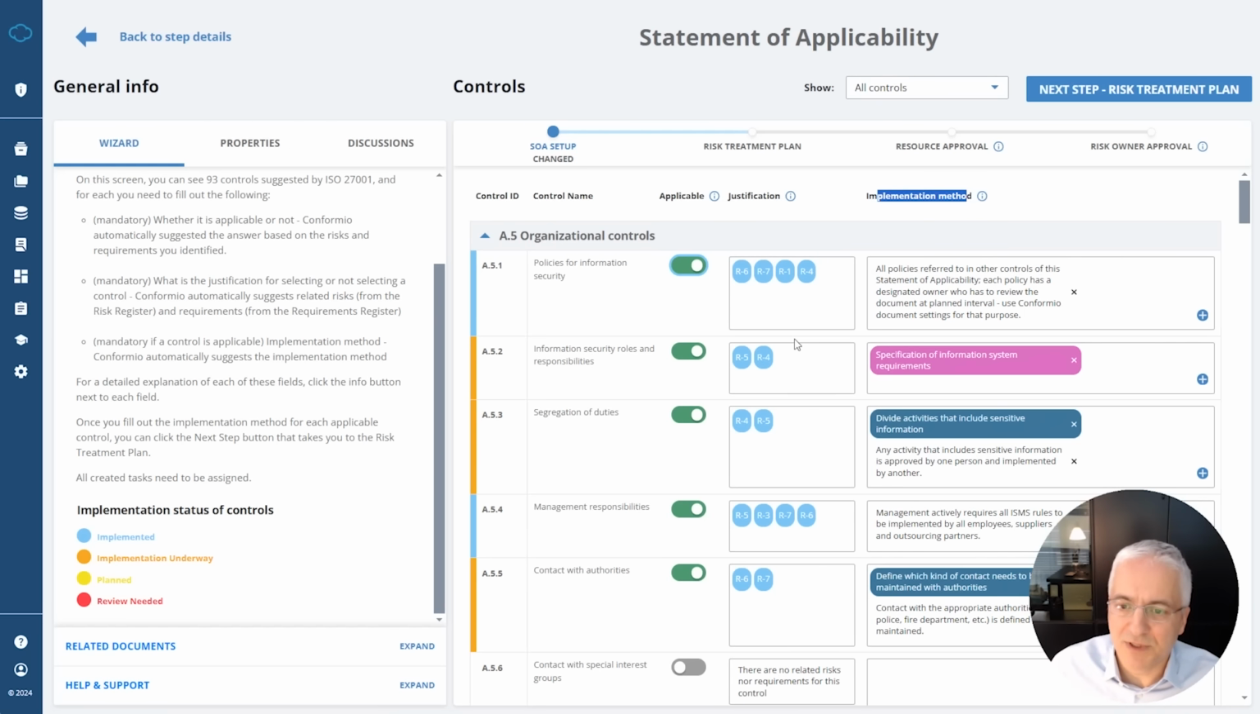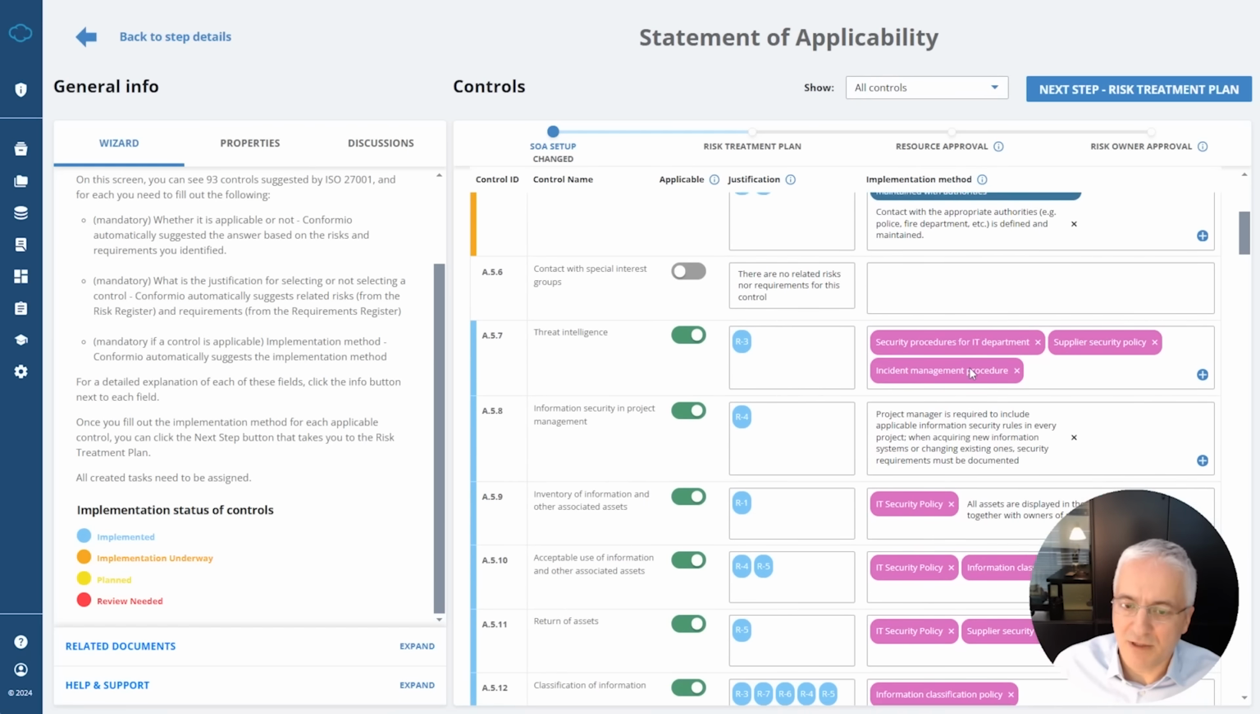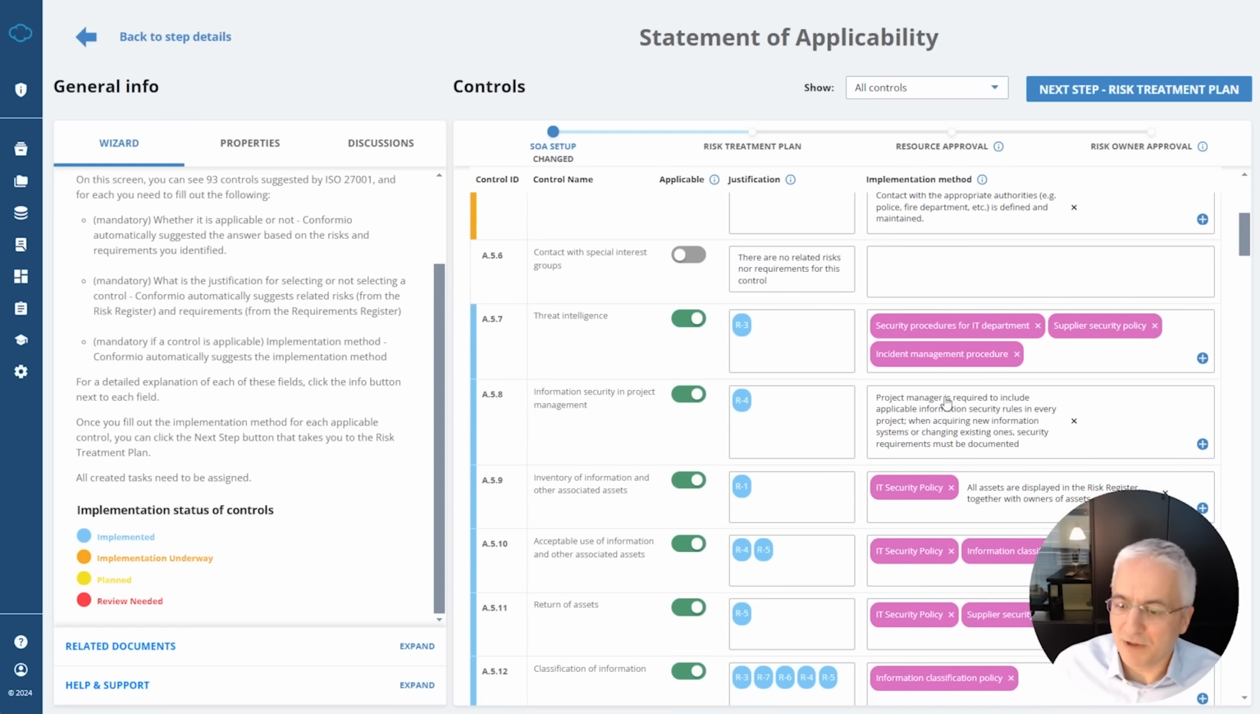What are the elements of these risks, and also the software automatically suggests the implementation methods. So for example, for this 8.5.2, automatically the software suggests the specification for information system requirements. If you scroll down, you can see that there are many other documents that are suggested by the software. So for threat intelligence, there are security procedures for IT department, supplier security policy, incident management procedure, and so on.